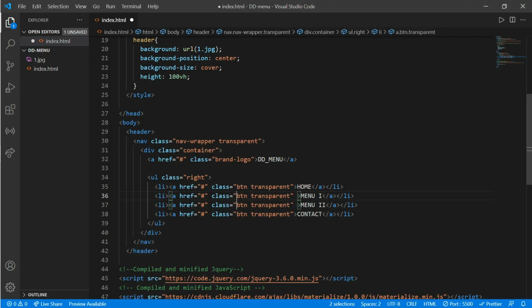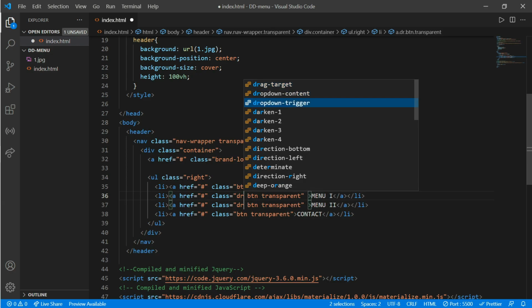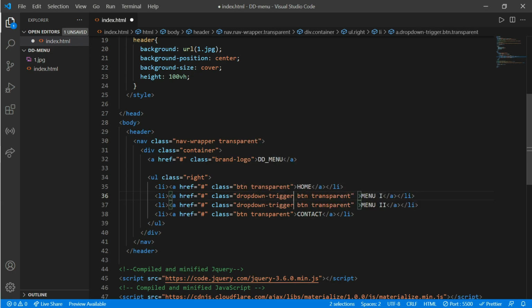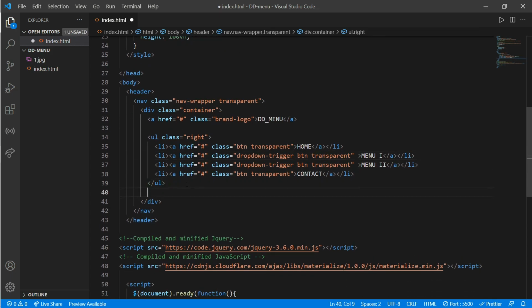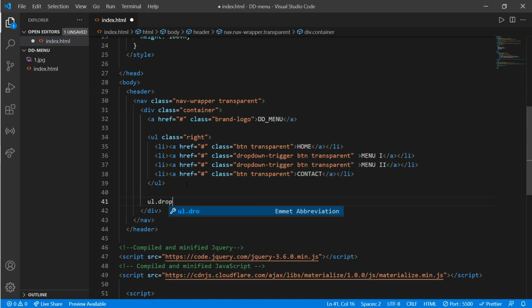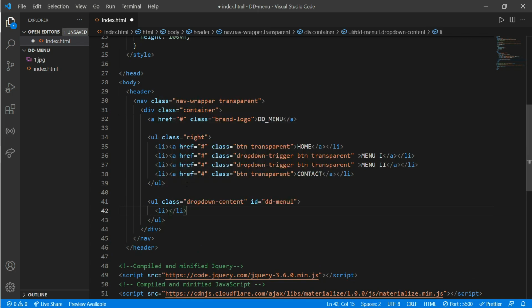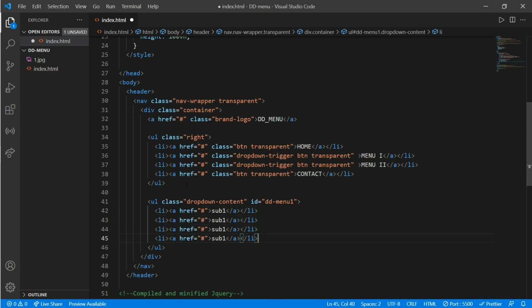Now to give a drop down menu, add a class of dropdown-trigger on the Menu 1 and Menu 2 buttons, and come down and create another list with a class of dropdown-content, and give an ID of dd-menu-first. Now this will only work for our Menu 1, and then create some links as well over here. Let's call it sub1, and then copy paste it and change it to sub2, 3 and 4.